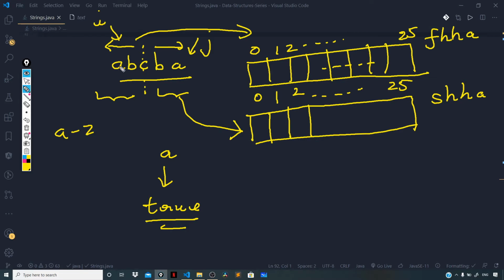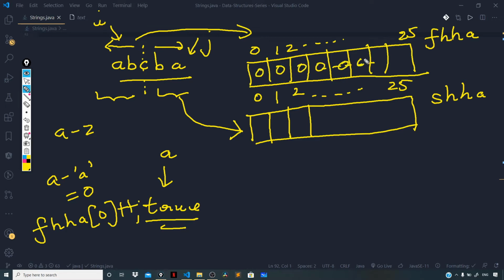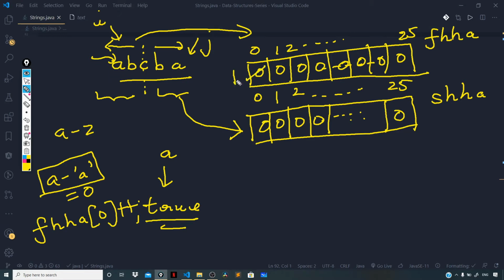So let us take the left half. The character that we currently have at index 0 is small a. So if you compute small a minus small a, you get 0. So if I say FHHA of 0 plus plus, currently we have 0 in the entire array as we created it, right? Now as we see a small a, we need to count it by mapping it using the transformation that we have already seen in the previous video. So in the left half we have 1a, so a is represented by index 0.